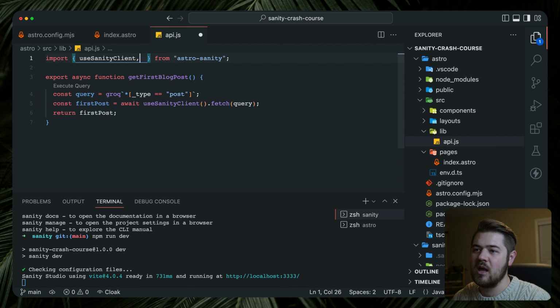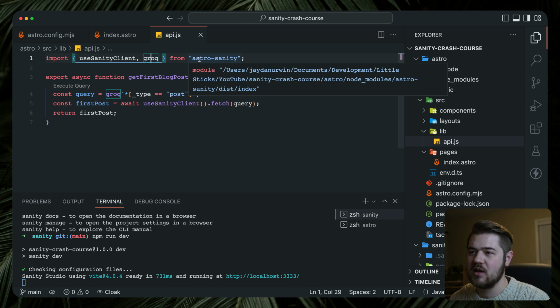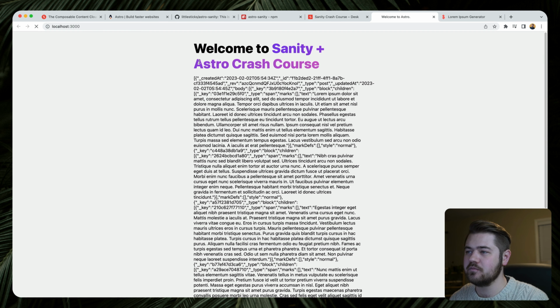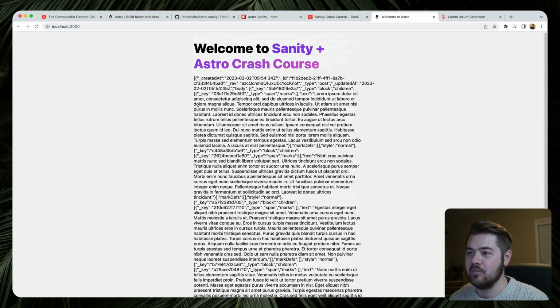What we want to import is also GROQ. So this GROQ tag right here. So we're importing that from Astro Sanity. Let's go ahead and save it. If we go back, there we go. We've got welcome to Sanity plus Astro crash course. And there we have the lorem ipsum.